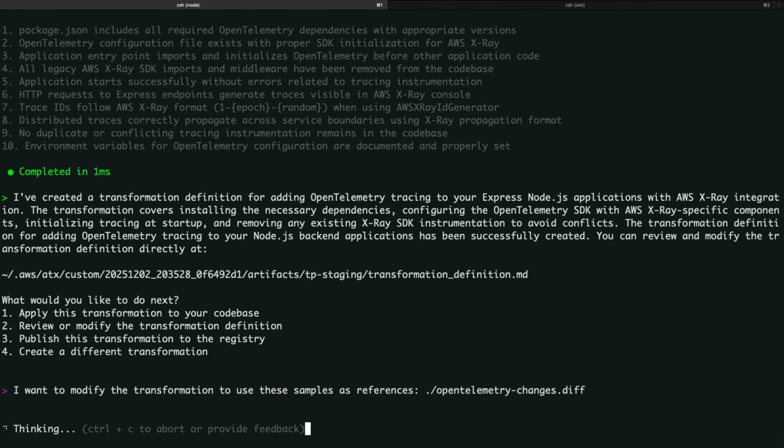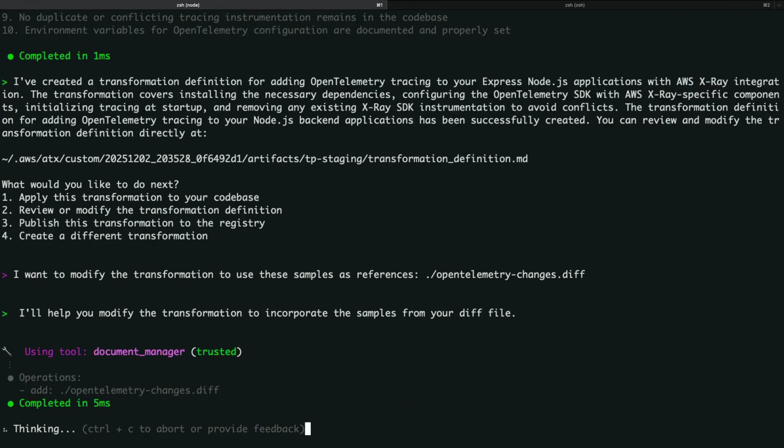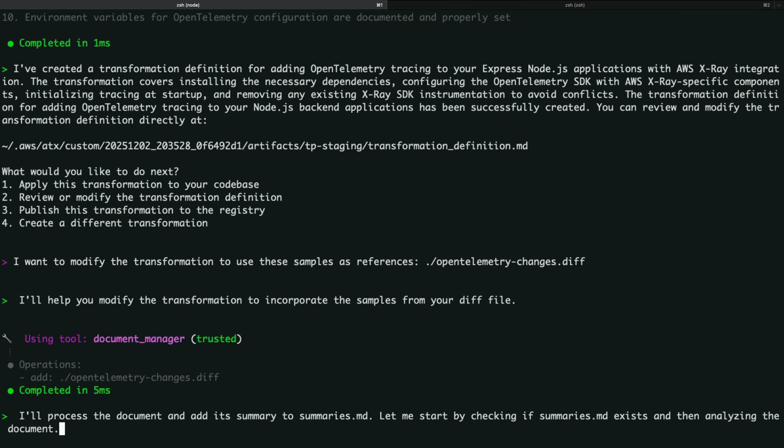Okay, and if the demo gods are with us, they're basically going to say, okay, this is a file. I'm going to take it and add it to the demo. Basically, what this is doing is looking at these files, which can be multiple files, could be APIs. It's analyzing them and ingesting them into its own knowledge base. And it's also updating the transformation definition document to include the learnings from those files.